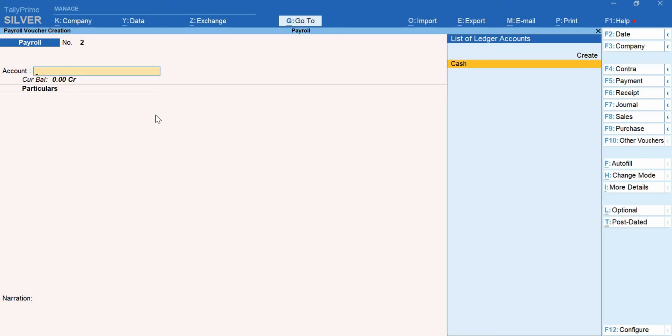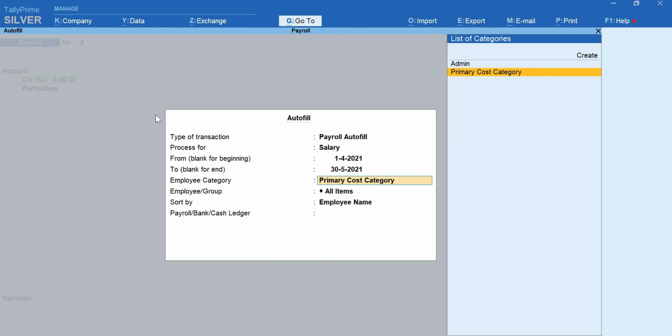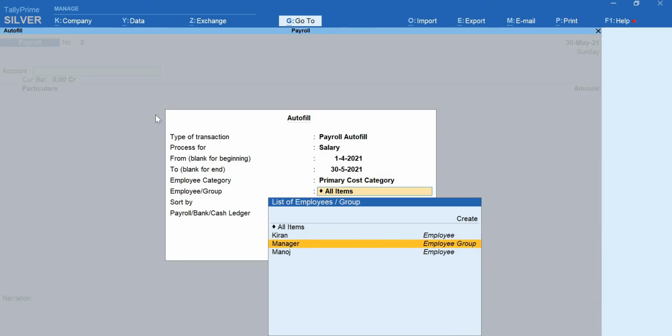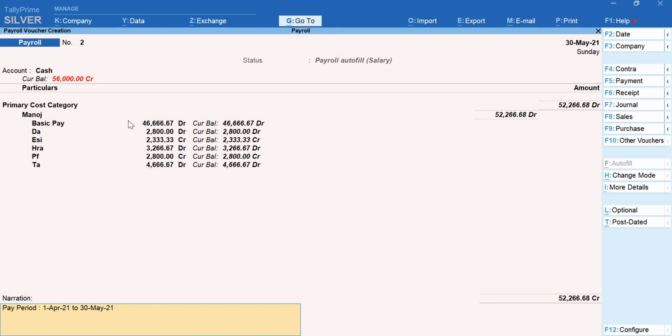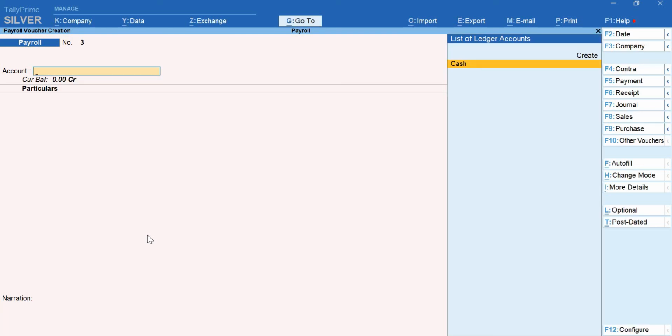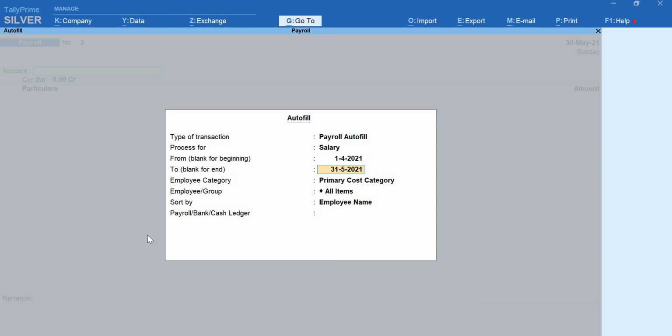Accept this. To raise one more person's salary slip, Control F again, payroll autofill, salary 1/4/21 to 31/5/21. Primary cost category itself. I'm done with Kiran. I'll go with Manoj, employee name and cash. I'll have a salary for him. So basic salary has reduced to 46 because he was absent for 2 days. Accept this.